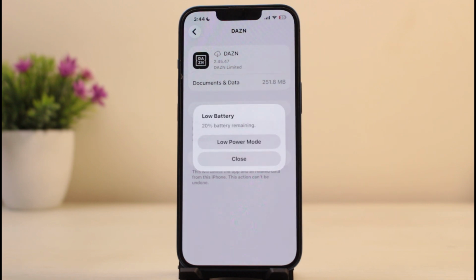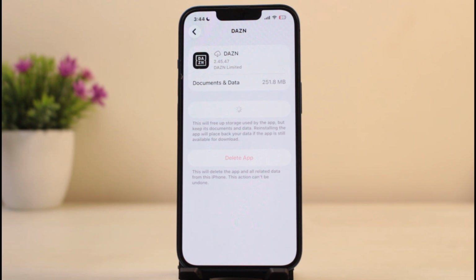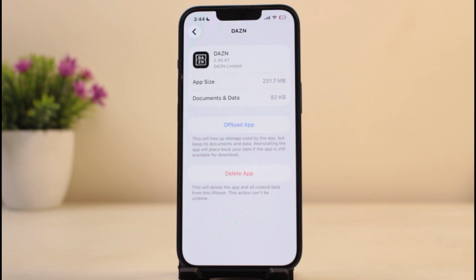Click on Offload App again and simply reinstall the application. What this does is it deletes the application whilst keeping its documents and data. And the next time you open the application, you shouldn't be facing any problems regarding your login.